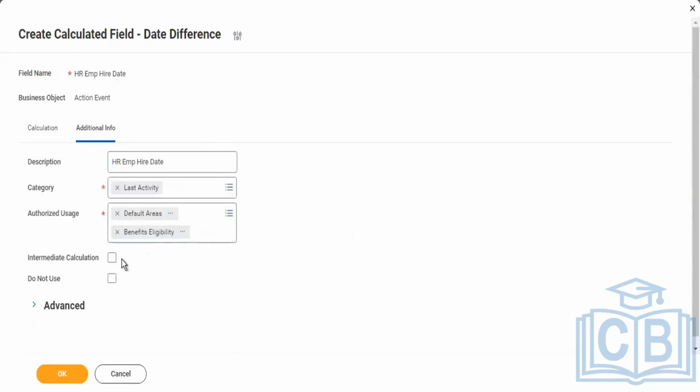Intermediate calculation, in the sense, whenever you have done half of the reports or not closed the report properly, or you have any wrong calculations in your report, then you need to enable intermediate calculation. Do not use, in the sense, the report is not validated. That is the reason we are going to select do not use. Just avoid both the options and tap on.